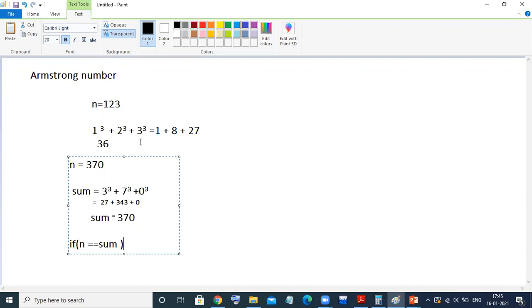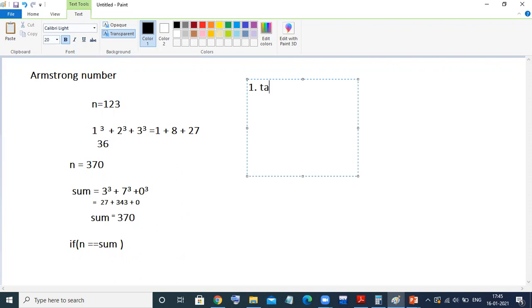Now, the logic is very simple. What is the first step? The first step is to take an input from the user. The second step is to store that number in some variable, any temporary variable or anything.